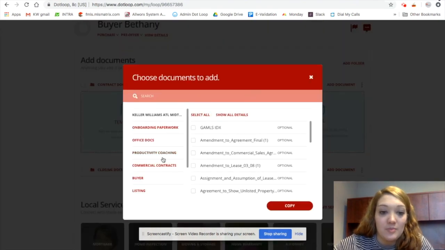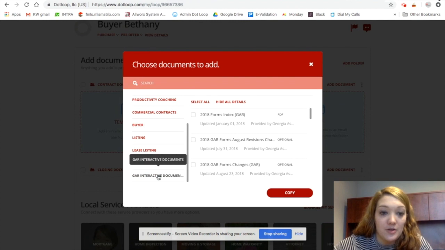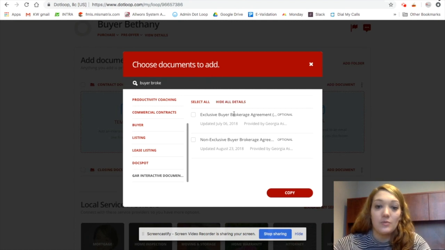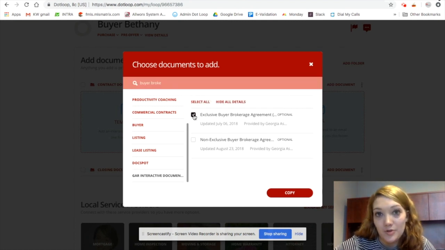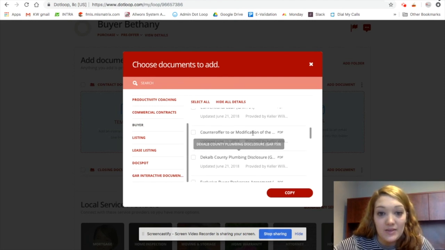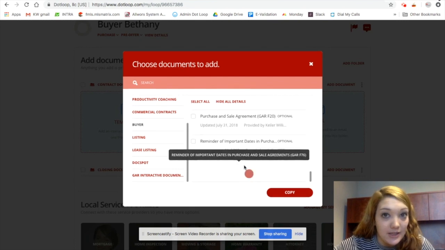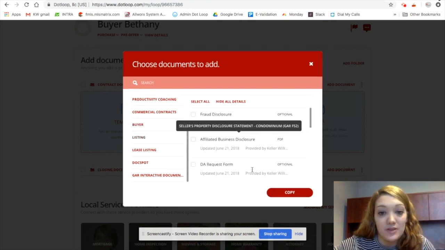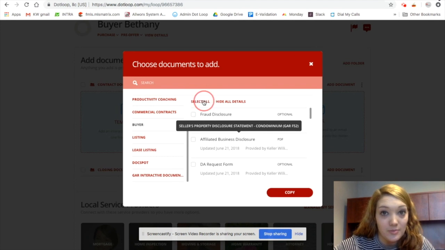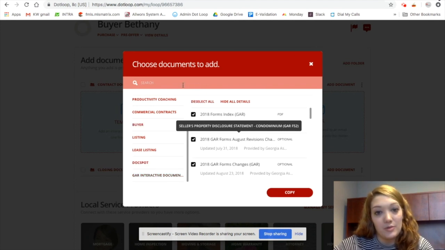Now remember, this is where all of your GAR docs will be. So you click GAR Interactive Documents, and I'm going to search for a buyer brokerage. And we're going to say I want to do an exclusive buyer brokerage. If you wanted to add multiple documents, you can do that. You can also select all. So if you're choosing to use one of our templates, if I'm working with a buyer, these are all of the documents that you might possibly need for a buyer. And then we have the same thing for the listing. So there's going to be stuff in here you don't need, but we decided to just include everything you might possibly need. So you can also select all of those and upload those. But for now, we're just going to work with the buyer brokerage.